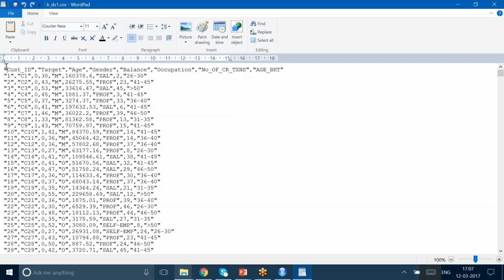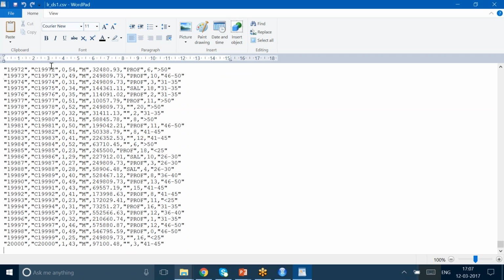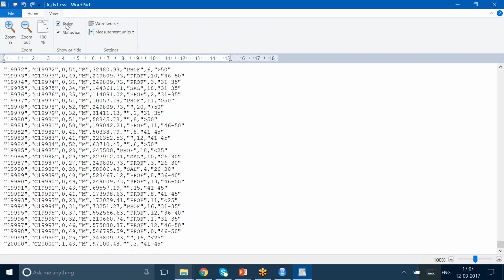And here I said text qualified, so it has put quotes across all of them. Excel specifically puts quotes only in those values where there is a comma, but R has put quotes everywhere. Let me see how many records are there. Control End. View ruler, are there rulers? Not showing me how many line numbers there are. But there are 20,000 records.